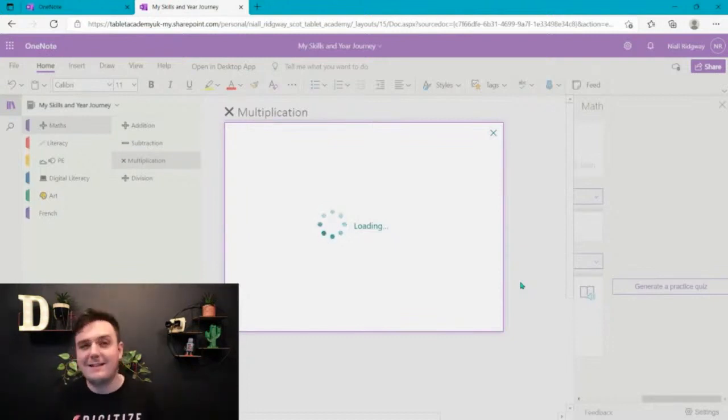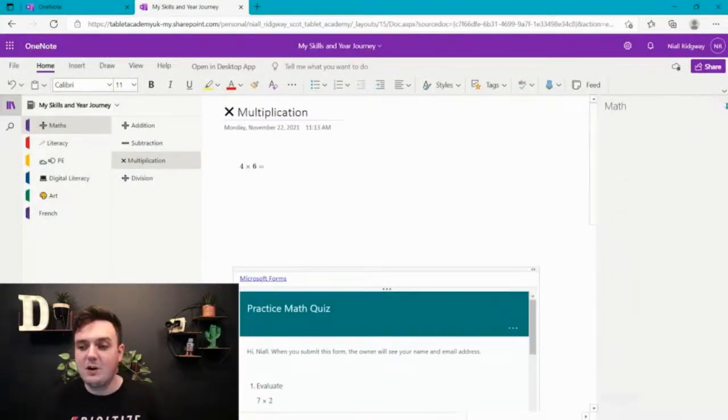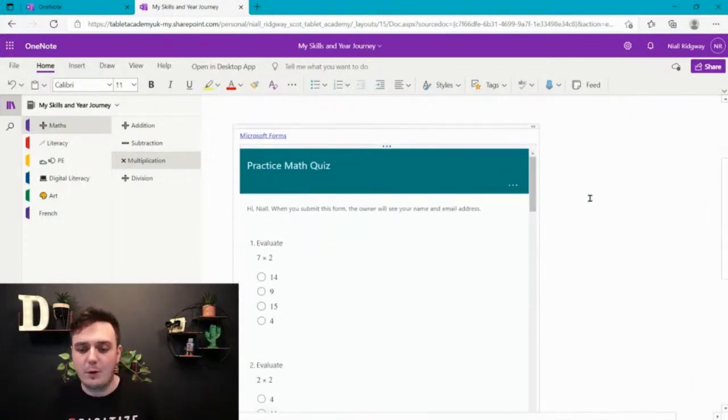So this is great. If you're getting stuck on something, then you can use the generate a quiz to give you more questions to get more practice. Maybe you're also a really quick finisher in your class. You can generate a quiz to keep you going, to give you more questions to answer.